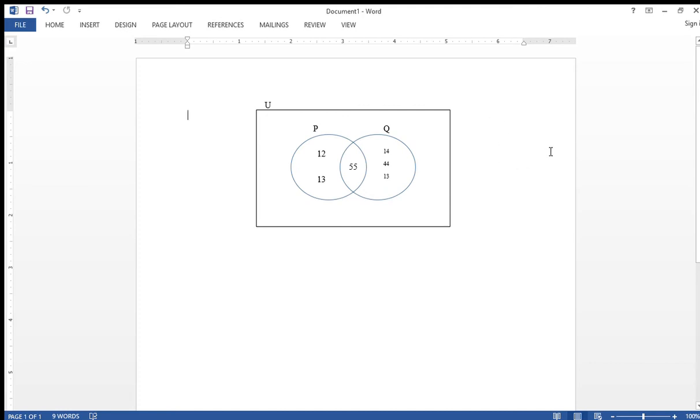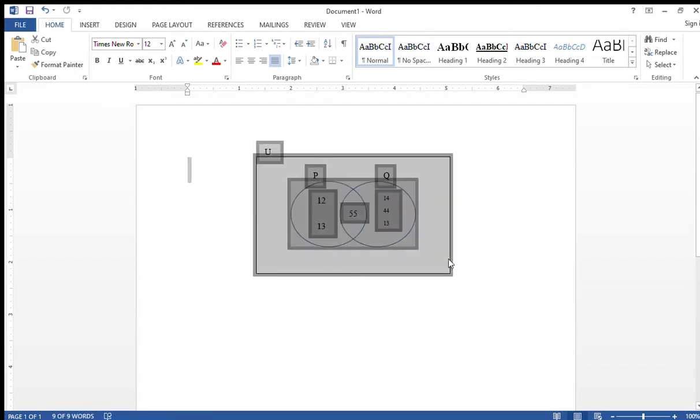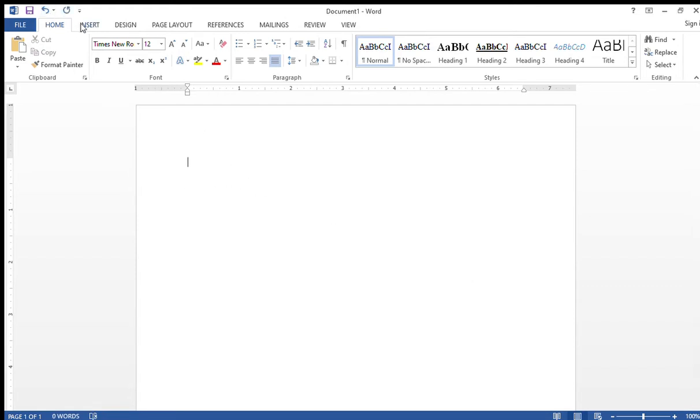Alright, this is just a simple card on how to do a Venn diagram in Word. This is my Word document. This is one I did just now on the recording, unfortunately poor. So let's delete that. Now the first thing you need to do, we need our rectangles and our circles.